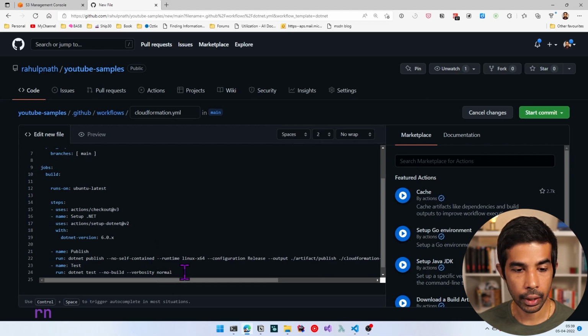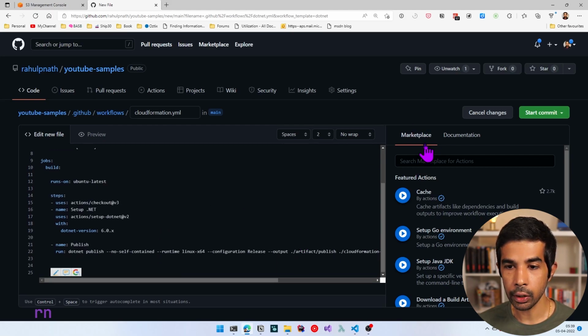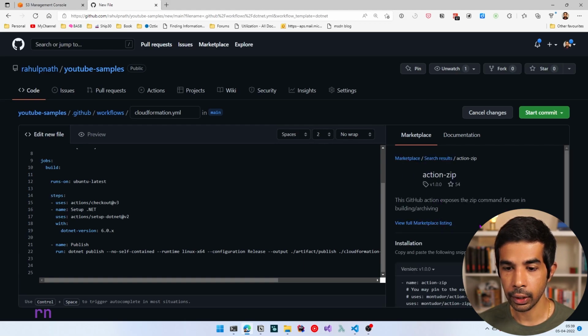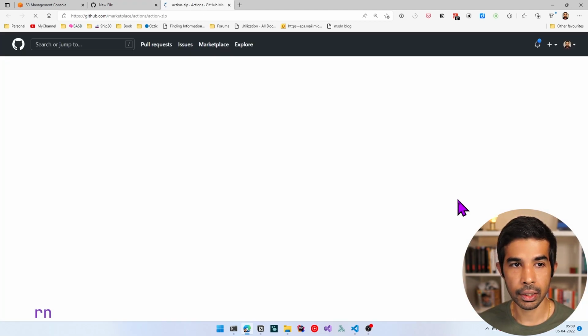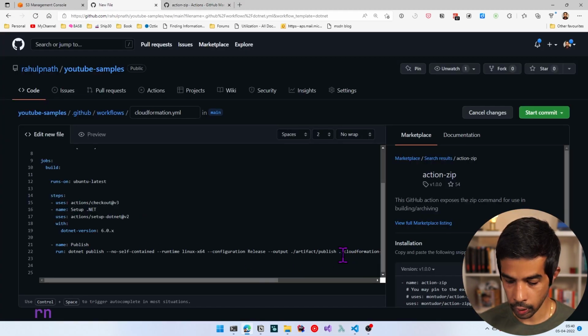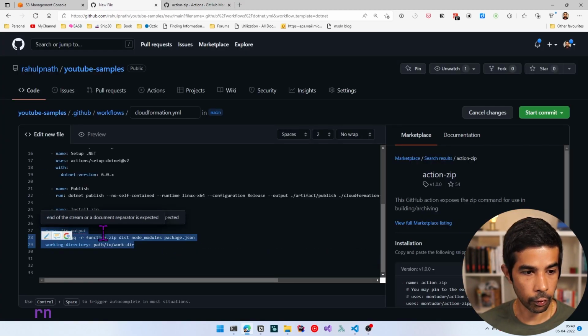So let's come back, let's remove this test step, and let's add the action to zip this particular directory. So if you come to the right on the marketplace section and search for zip, we can see the actions that are associated with zip. So let's use the actions zip and select that. We can see the full marketplace listing if you click that link. And here we can see how to use this particular action inside our build pipeline. So let's copy this and modify this inside our YML. So let's paste this. Let's make sure this is formatted correctly.